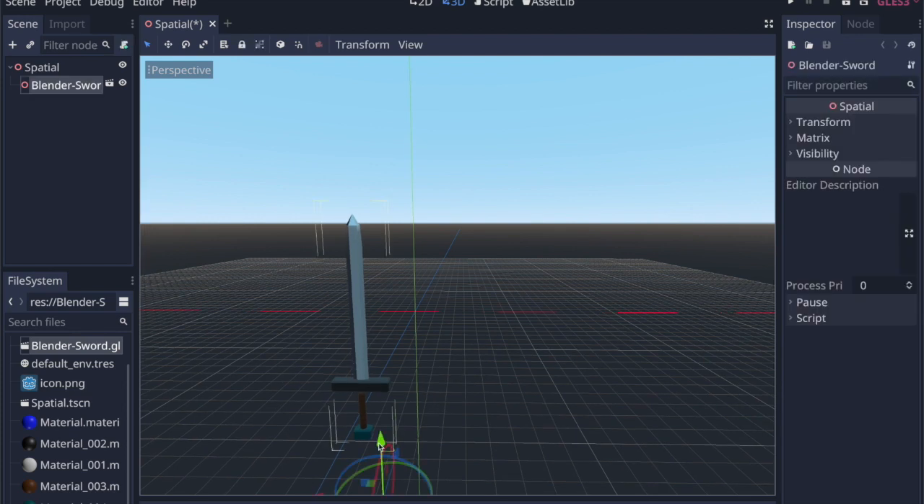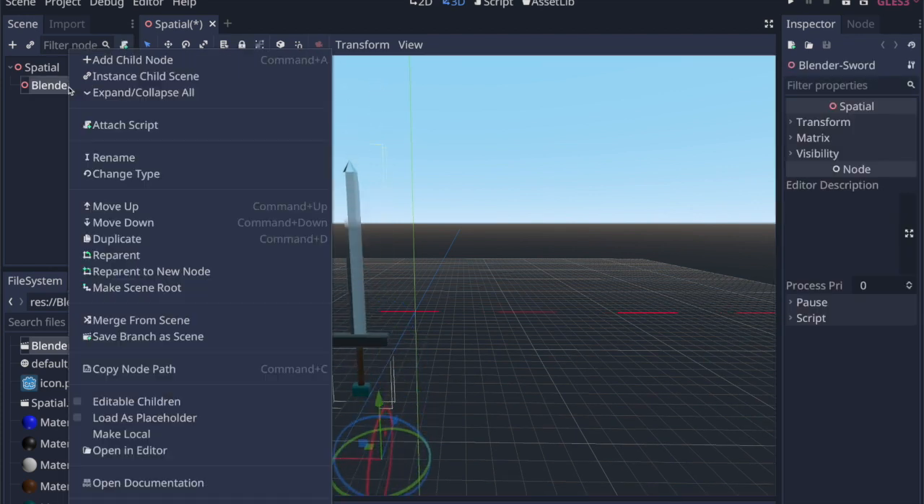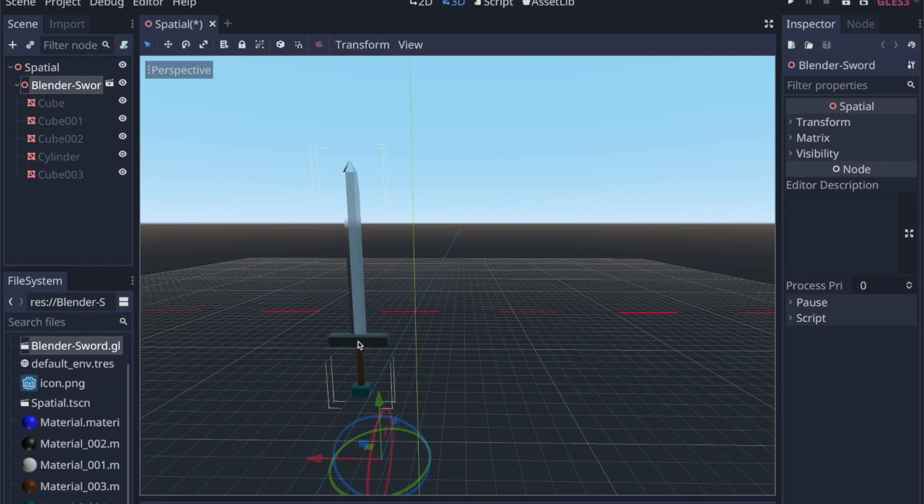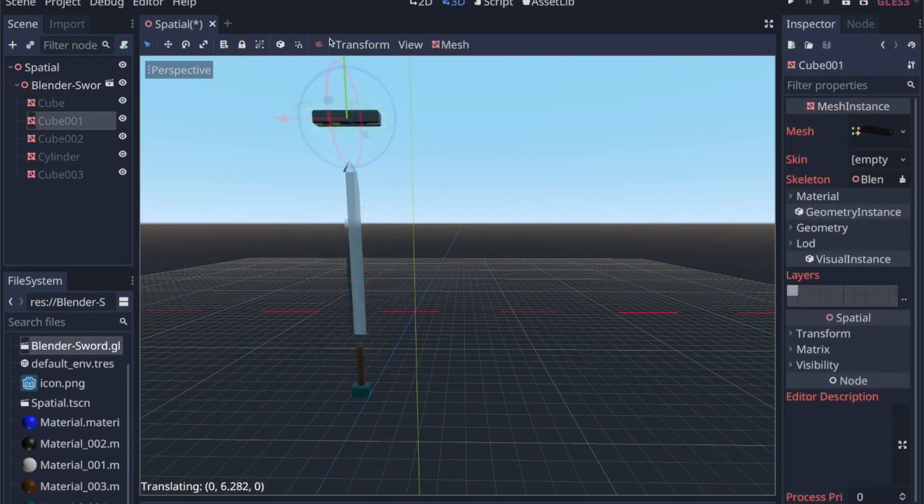Right now, it's all one solid object, but if you right-click on the scene that was created, you can hit Editable Children, and now you can move the individual pieces of the object on their own.